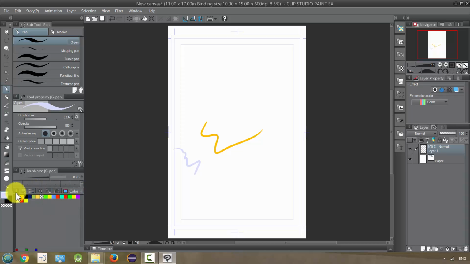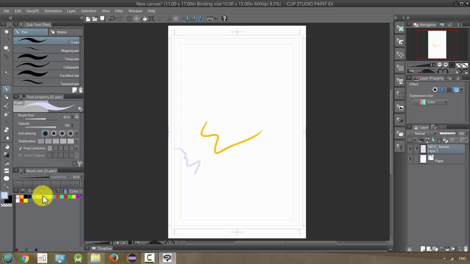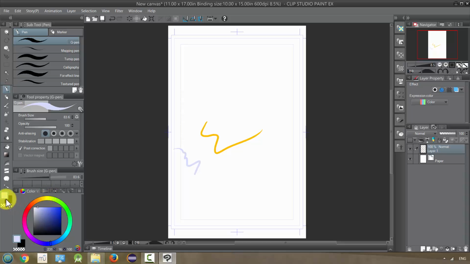These are a ton of different ways for you to play around with your colors, and you can hide or show them and rearrange them based on how you use them. Like I said, I tend to mainly limit myself to my color wheel. And don't forget, we always have our foreground and background colors right here, and our transparency at the bottom.